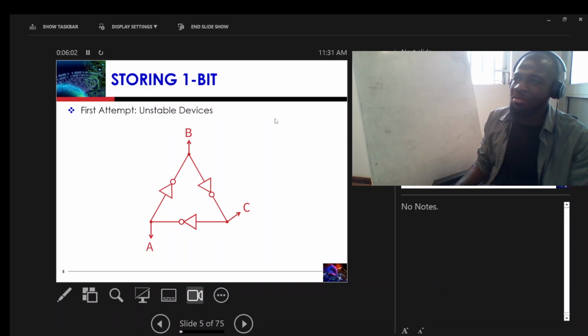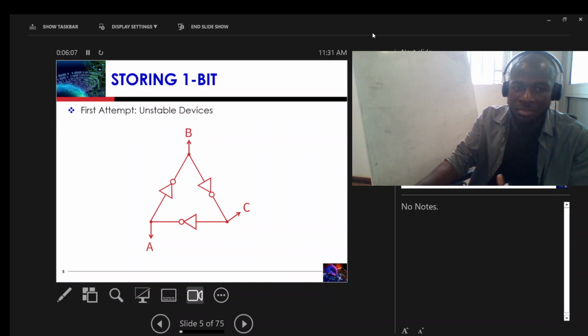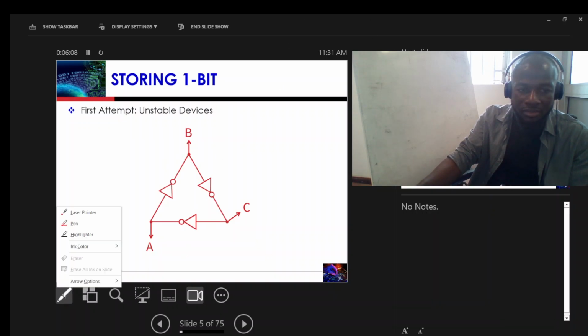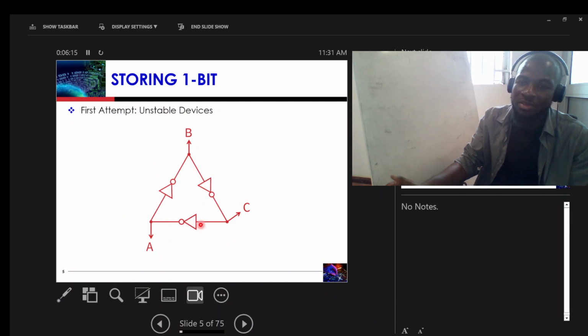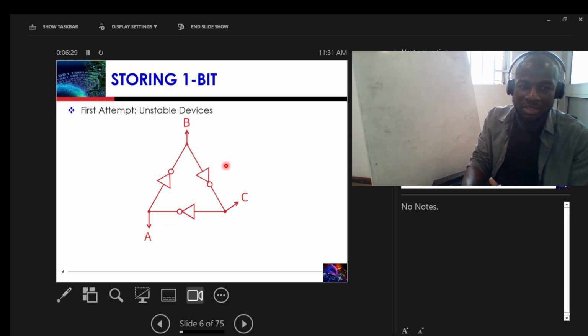The first attempt at storing one bit was to use inverters. Here, as you can see, this is an inverter, this is an inverter, and this is also an inverter. So the first attempt was to use three inverters. The output of one inverter is connected to the input of another in this form. Is this able to store one bit? Now let's see how it operates.